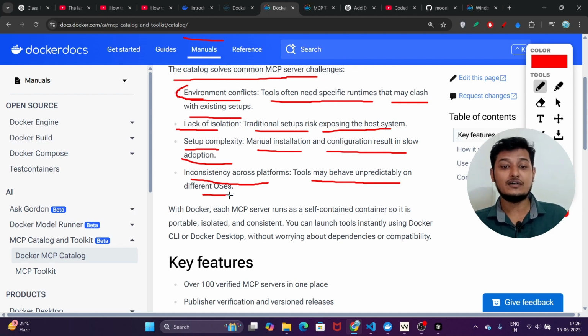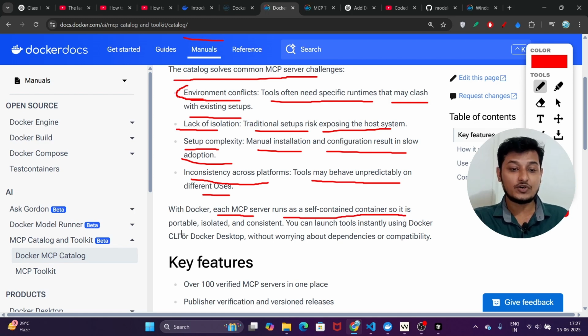Suppose you are using this GitHub MCP with a specific Node version and you have seen that it is working fine, but whenever another person uses it on their machine, they see that it is not working correctly. This Docker MCP server actually solves that problem because it runs as a self-contained container, so it is portable, isolated and consistent, and you can launch tools instantly using Docker Desktop, which I am showing here.